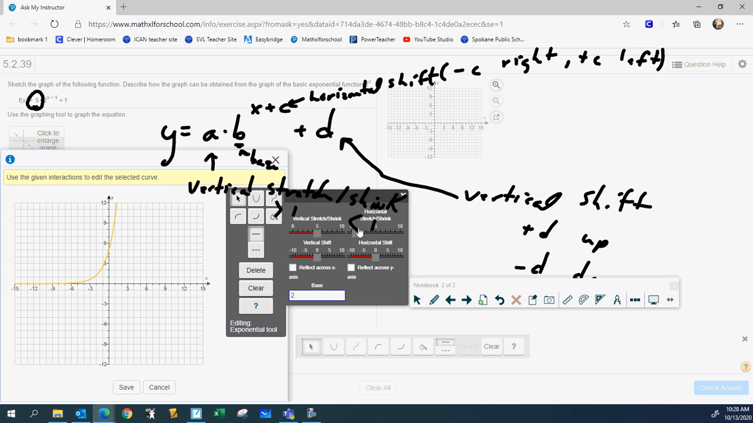Horizontal stretch, we don't have any, so we're going to leave that as 1. Our vertical shift is up and down, and that is the plus 1 at the end there. So we're going to take our vertical shift, and we're going to go to 1. Our horizontal shift is left and right, so we have to decide, is it a plus C or a minus C? Since this is a minus 1, it's going to be right 1. So we have to shift it right 1.